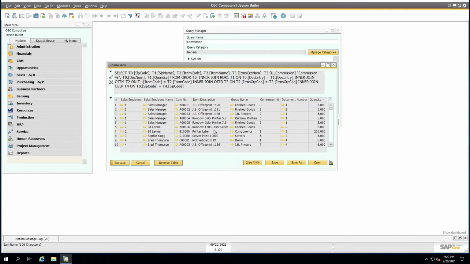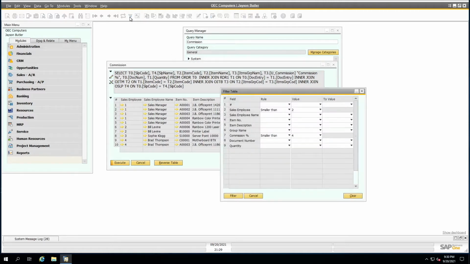So here we have our query up that we would like to filter down even more. I'm going to right click and I can either click Filter Table, or if you see this filter icon at the top toolbar, I can click that and it'll pull up the same Filter Table window. You can see here that I'm going to be filtering for all sales employees with the sales employee code of less than 2. So I want to see sales employees 1 and 2. I also want to see, for those 2 sales employees, when their sales commission percentage is less than 4. So I'm going to go ahead and click this filter button.